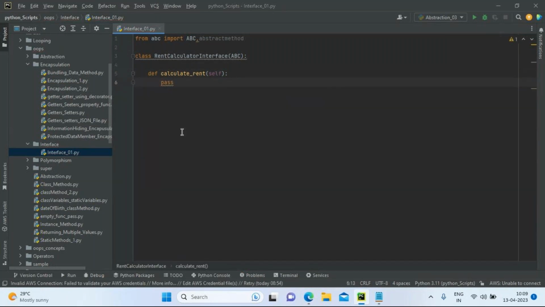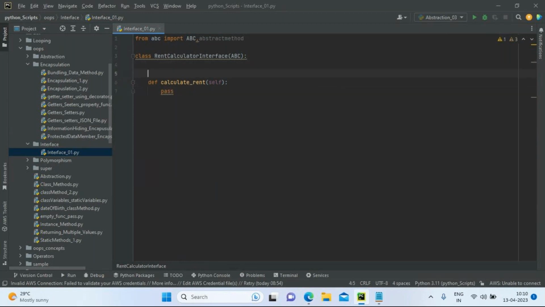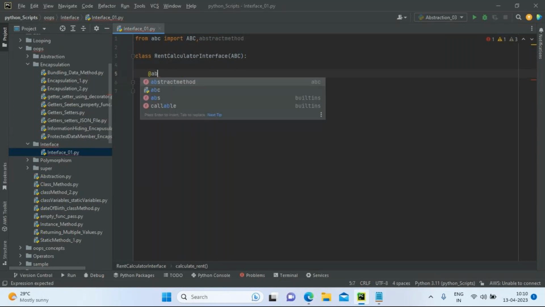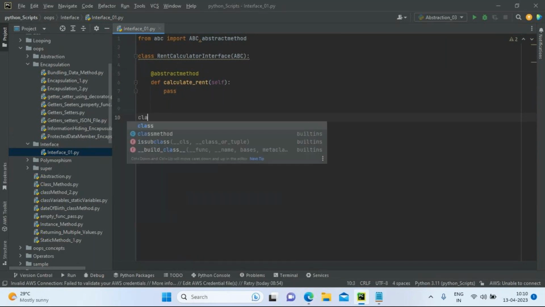I already said to you, you should not keep any concrete methods. You should keep only the abstract methods. I'm going to use the decorator abstract method. That's it. Now I'm going to calculate the rent based on a few parameters. Based on a few, don't say attributes, based on a few features about the house.